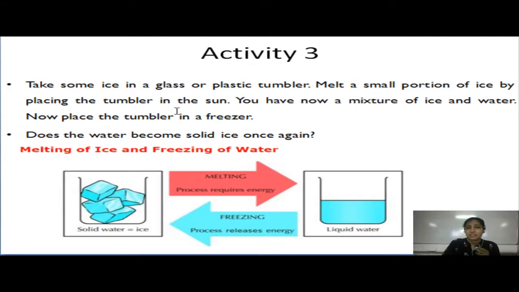In activity 3, you have to take some ice as shown in the figure in a glass or plastic tumbler. Then you have to melt some portion of ice by placing the tumbler in the sun. You have now a mixture of ice and water. After that you have to place it in the freezer. What happens? Does the water become solid ice once again? So we will find the answer of this in the next slide.